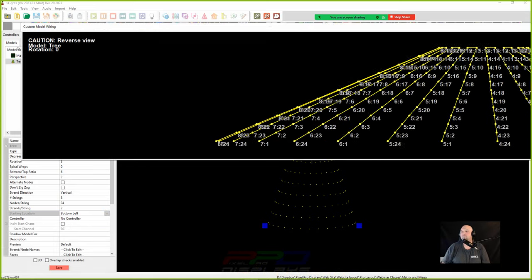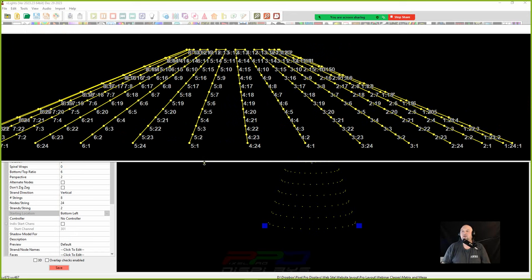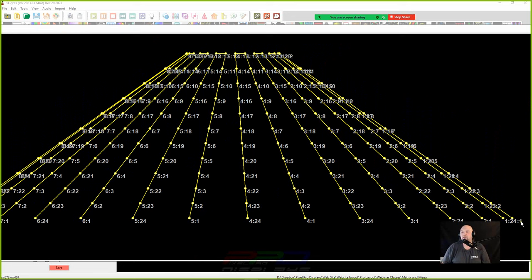Okay. So I stretch it out like this, and you'll see that you can pick out string number 1, pixel number 1, 2, 3, 4, 5, 6, all the way up to 12, and then it comes across at the top and comes back down 13 to 24. Now here's output number 2.